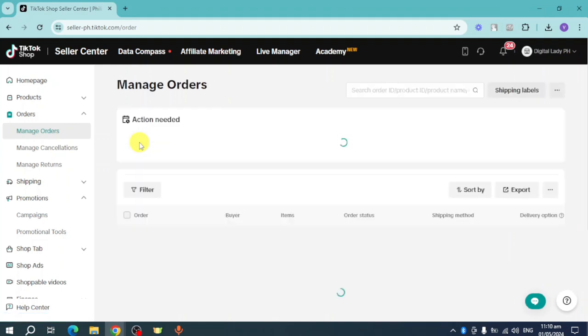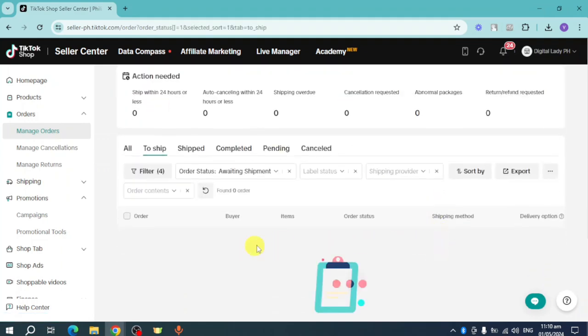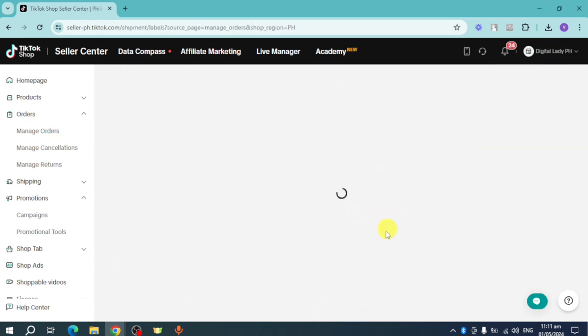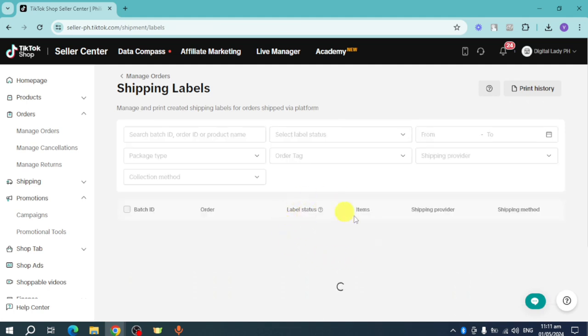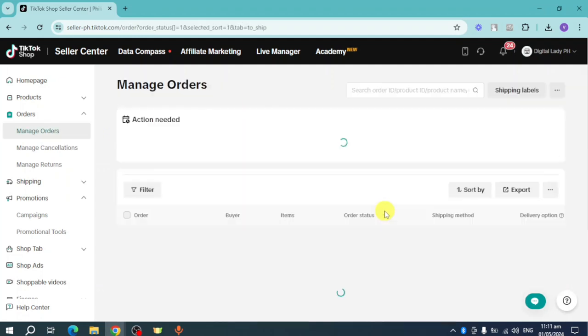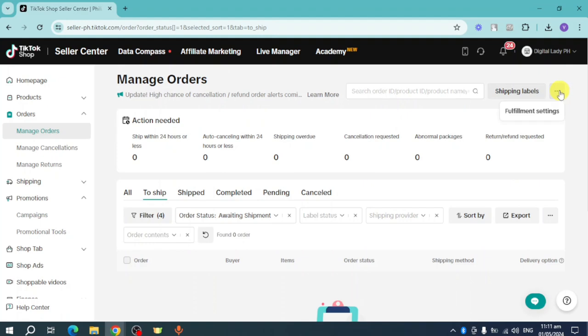If a buyer buys from your TikTok Shop, you can select that particular order, pack it, and then once you have packed it, scroll up until you can see the shipping labels. The shipping labels will be put in here. Once someone orders from you, you should be able to see it from here and you can just head over and print it.